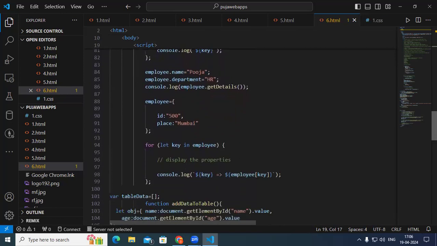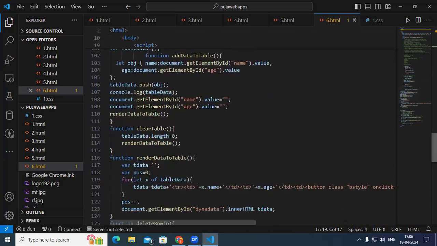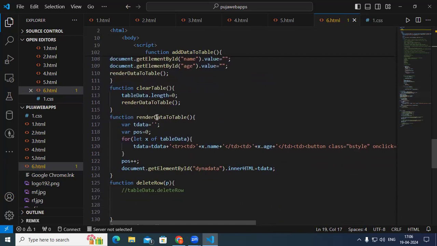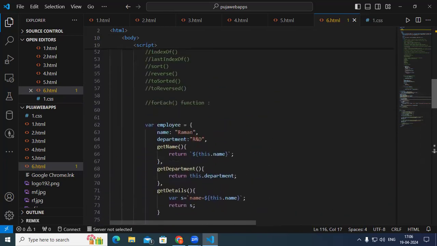When you look at this, you see here, you have functions like clear table, render data to table. These are called functions. Whereas this one here is called a method. Get name is a method, get department is a method, get details is a method.